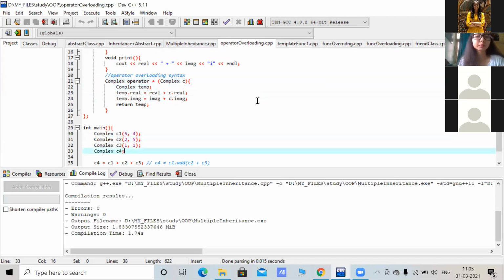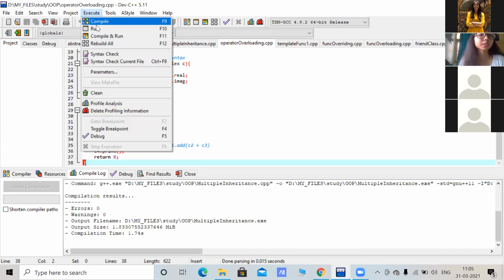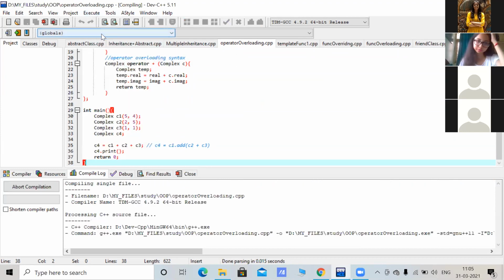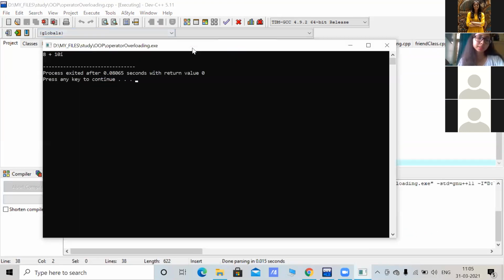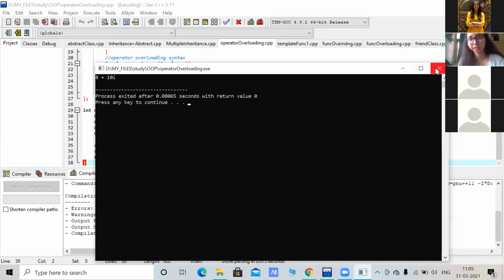And this is how the compiler would know that if C1 plus C2 plus C3 is done, then C4 should have all the real parts together and the imaginary parts together. So you see, when I run this code, I'll get 8 plus 10i, which is the sum of the real parts and the imaginary parts. And this is how we can overload operators.